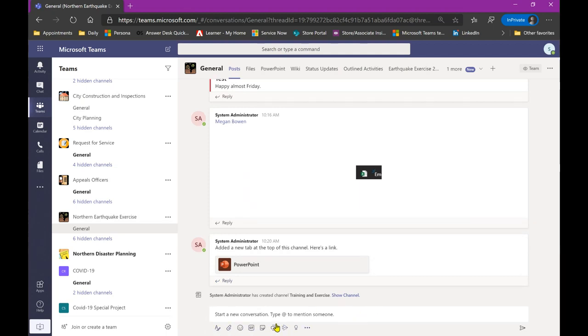So down here, you can see all of our options for creating a new message are going to be very similar, but this button is a little bit different than how it was in a chat. In a chat, this was the schedule meeting button, but in a channel, it is going to be the Meet Now button.